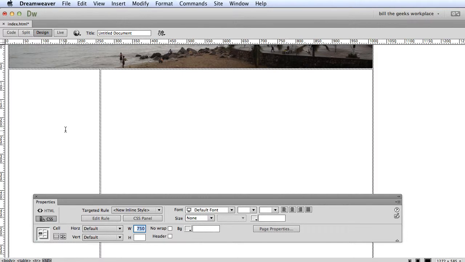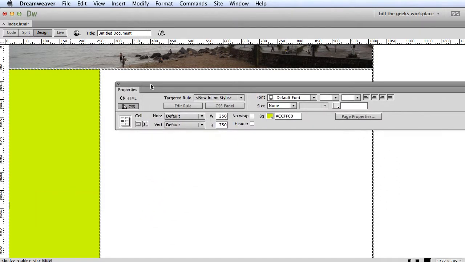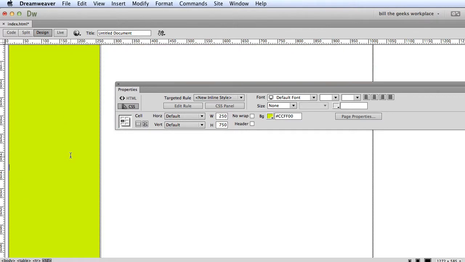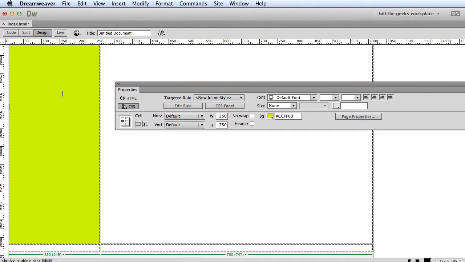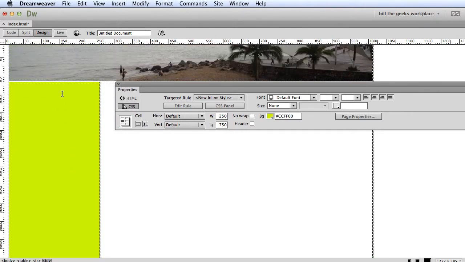I have room for my images, room for my text over here, and sometimes just for the heck of it, I'll click in a cell and give it some background color, just so I know what's going on myself. Now, what I want to do is put 3 images in here. What am I going to do?